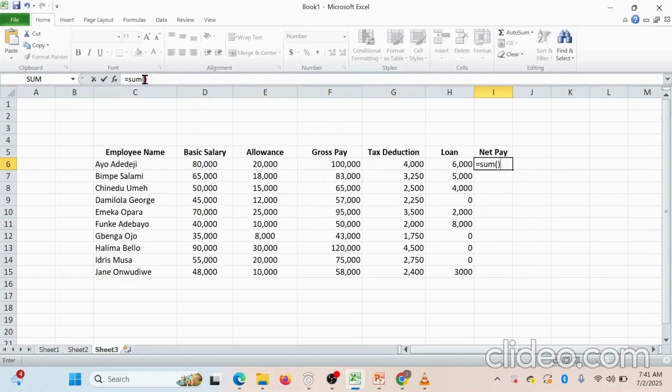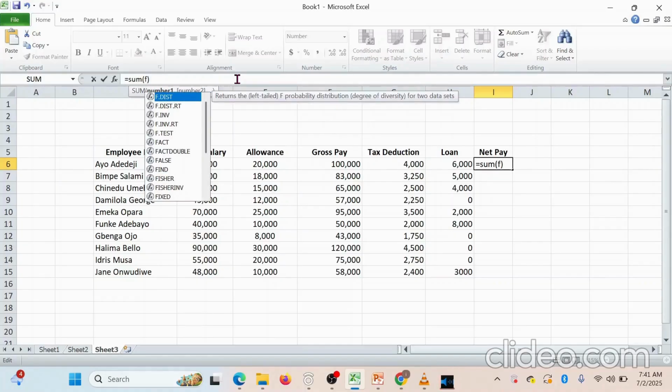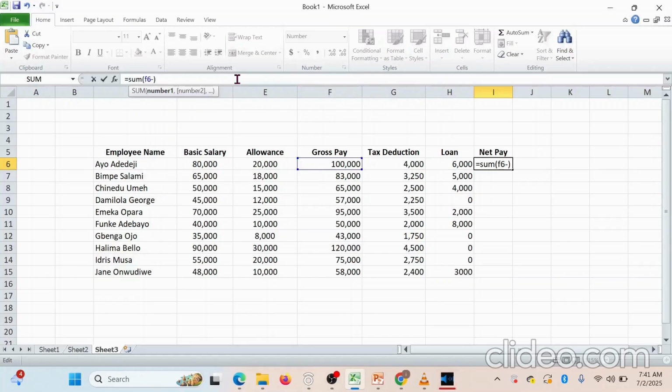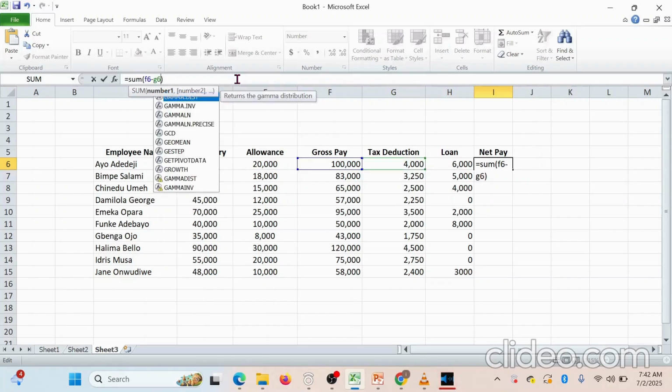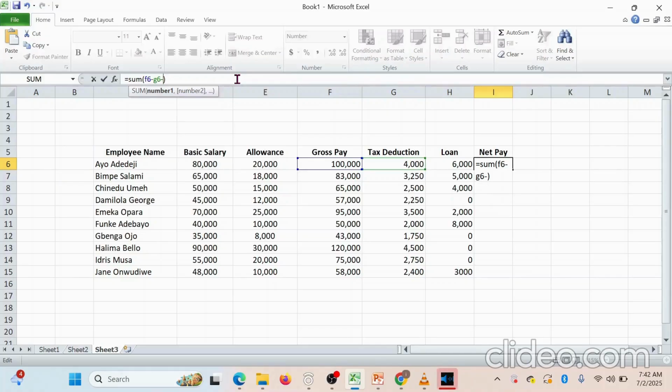So now the question is, where is the gross pay? The gross pay is F6. So you type F6 minus what? We go type F6 minus the tax deduction and loan. So what is the address for the tax deduction for the first person? It is G6. So type G6 minus what again? That's H6, yes, minus H6. So that is how we go type it.